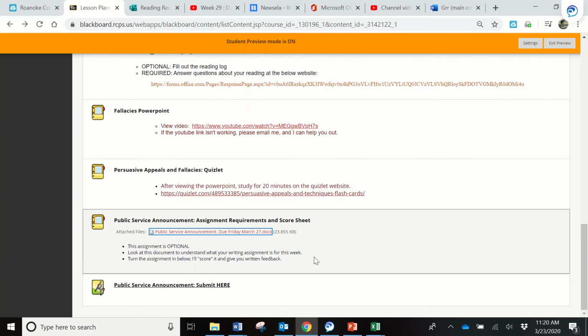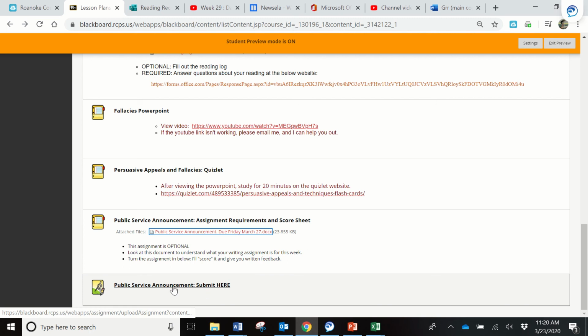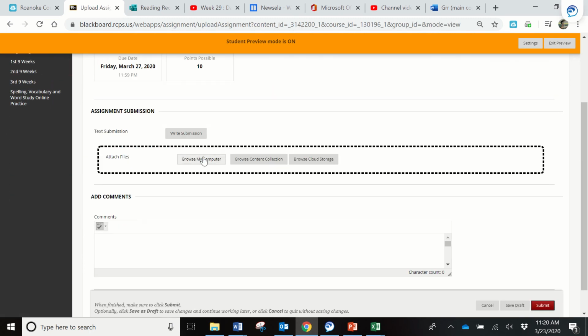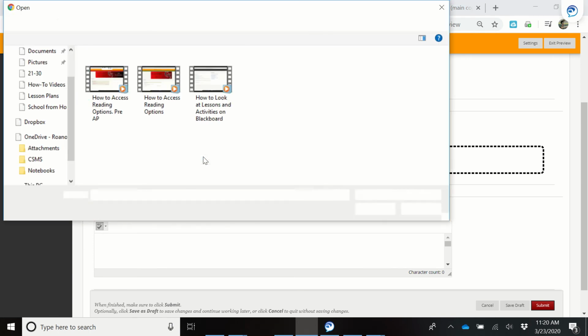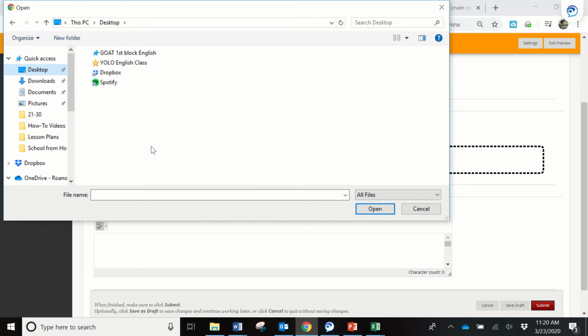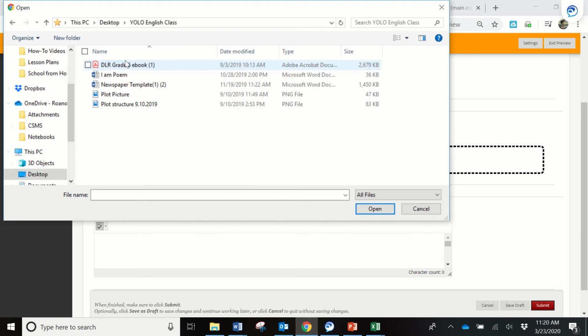Let's say you've written that, you're really excited about it, and you want to turn it in so I can take a look at it and give you some suggestions. You're going to click here under Public Service Announcement, and then choose Browse My Computer. And hopefully you've saved it. You wrote it in a Word document and you've saved it, and you put it in your English class folder. And let's just pretend this is, say, Public Service Announcement. I'll put my last name in it. Oh, there it is. There's my PSA. All right, I'm going to hit Open.